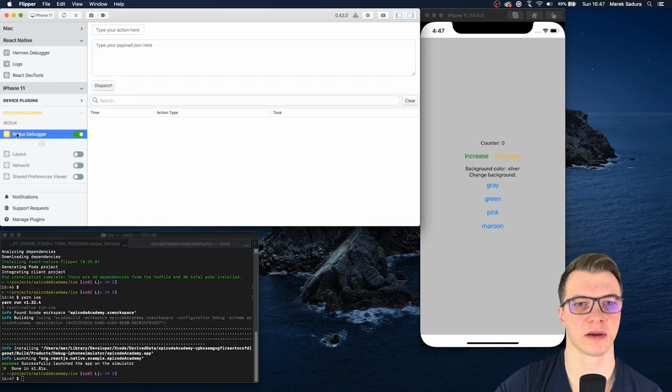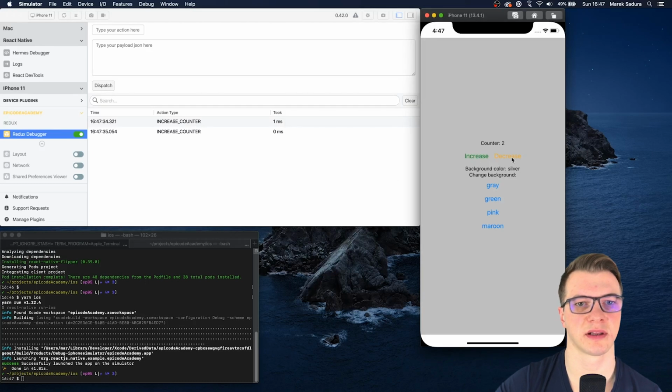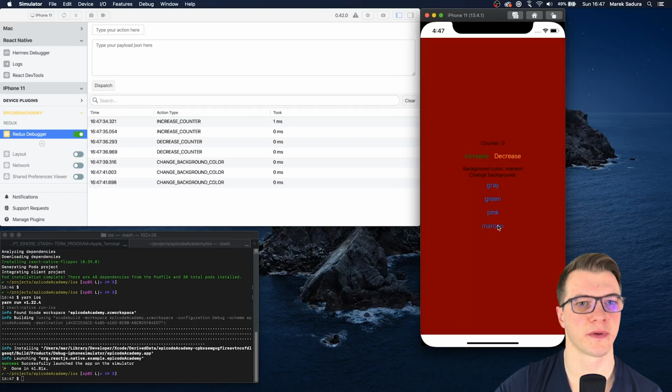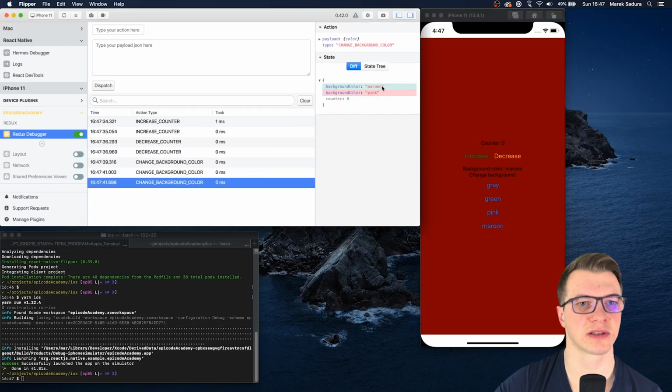And now when I dispatch any action, you can see the list in the Flipper panel. So we can select one of the actions. Here's the diff between states, and we can see the whole state tree. And the last thing, as I mentioned, we can actually dispatch actions. And the plugin works as expected.